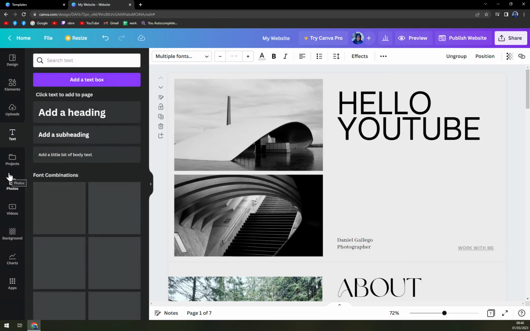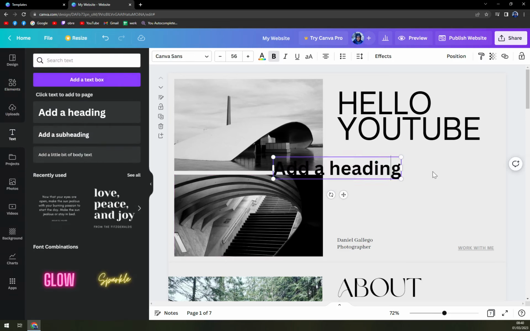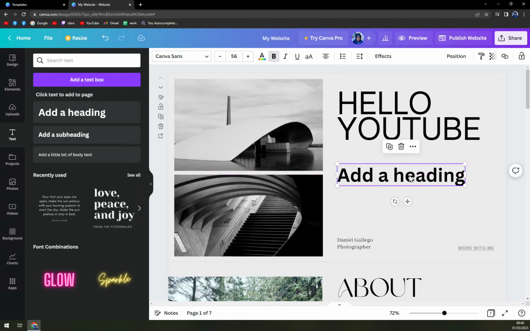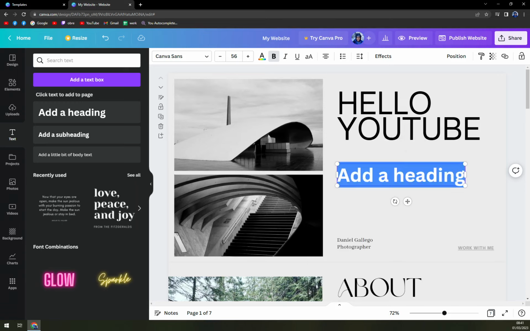Then we have uploads, obviously text. If you want to add more heading or subheading, it's very easy. It's also very intuitive. That's why I really like to work with Canva. Once I need to do creative work, it's really, really nice. And just like that, for example, we are done.